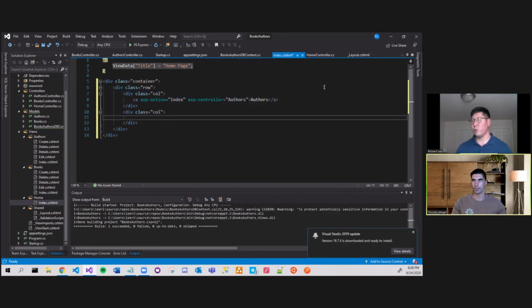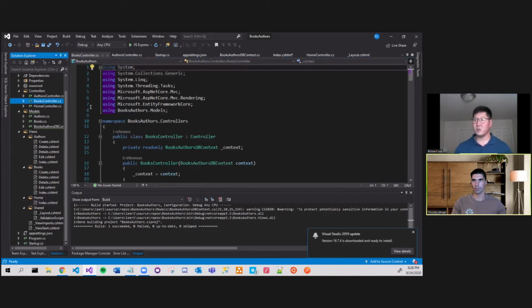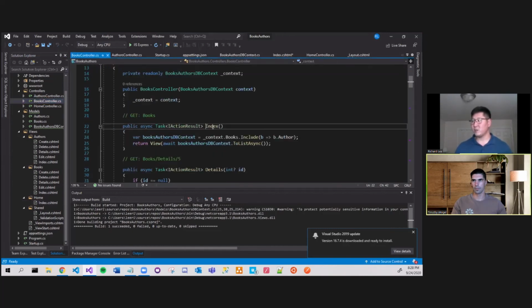And we'll do that one more time with the books. So we'll tab and delete this and do ASP-action and index again, because in books over here, the books controller, it's also called index for their homepage.